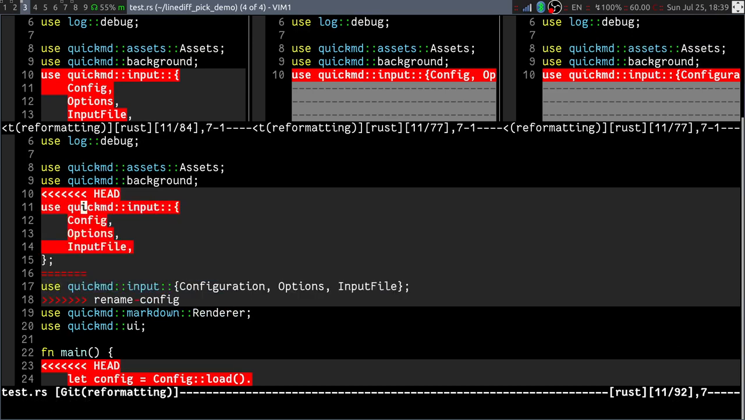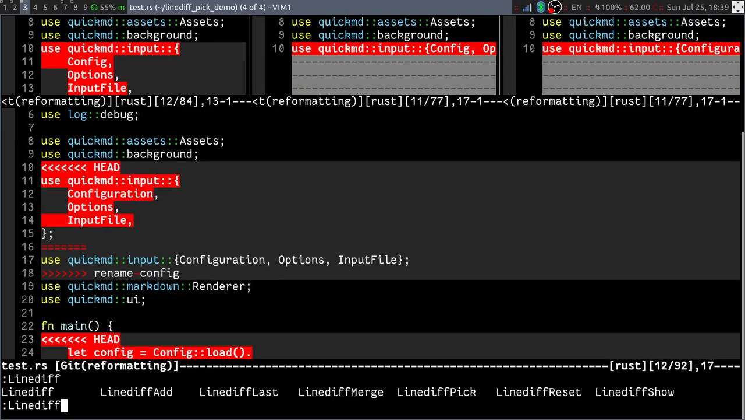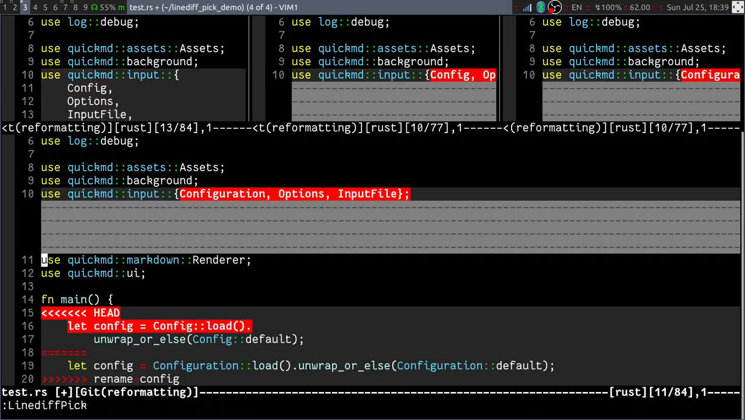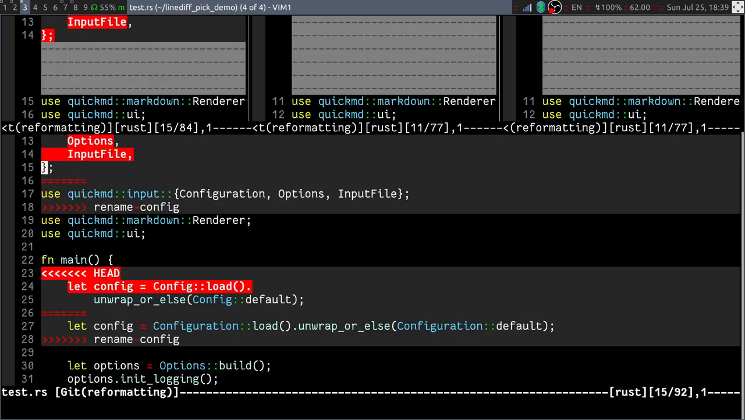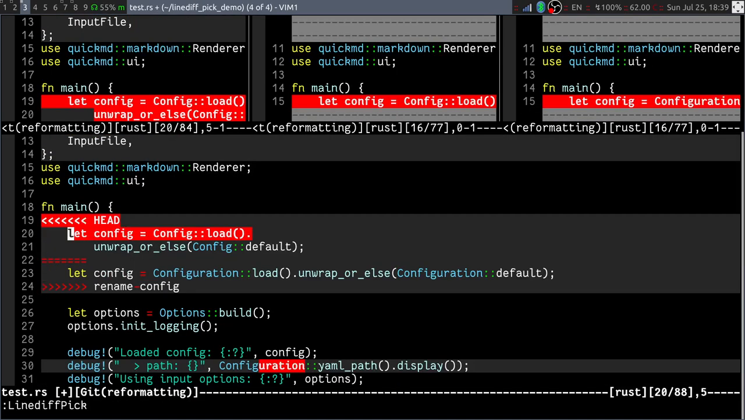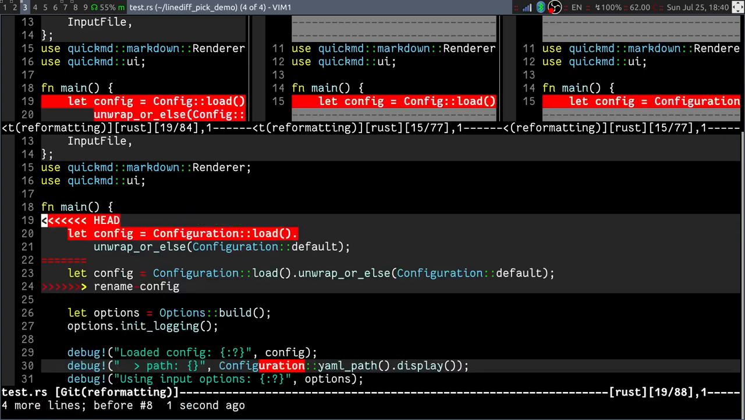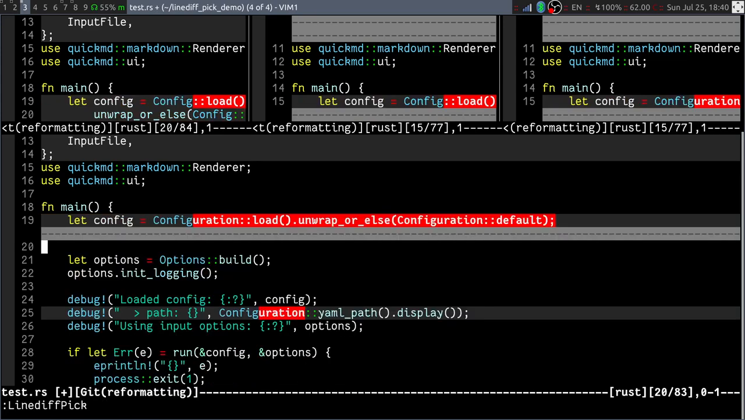And so what I can do is execute linediff pick to pick one of these. So I can edit this. This is configuration, this is renamed to configuration, and say linediff pick to just pick this one. I can also pick the other one, just put the cursor in the right place. Rename this to configuration as well, rename this here, and then linediff pick here, or linediff pick here.